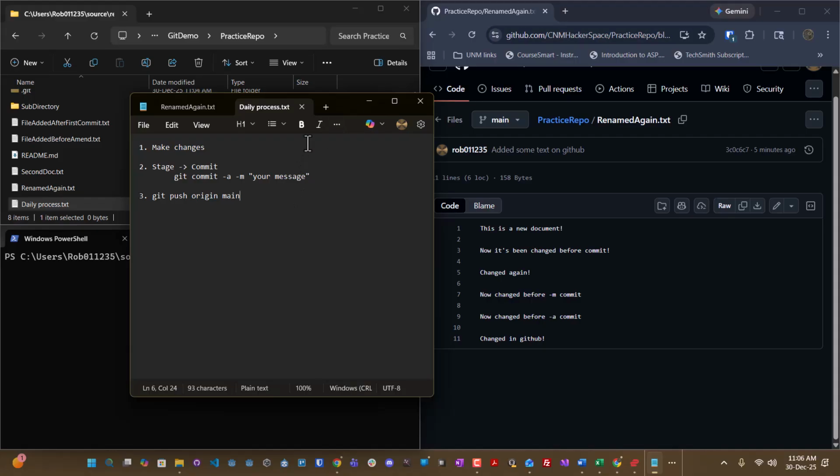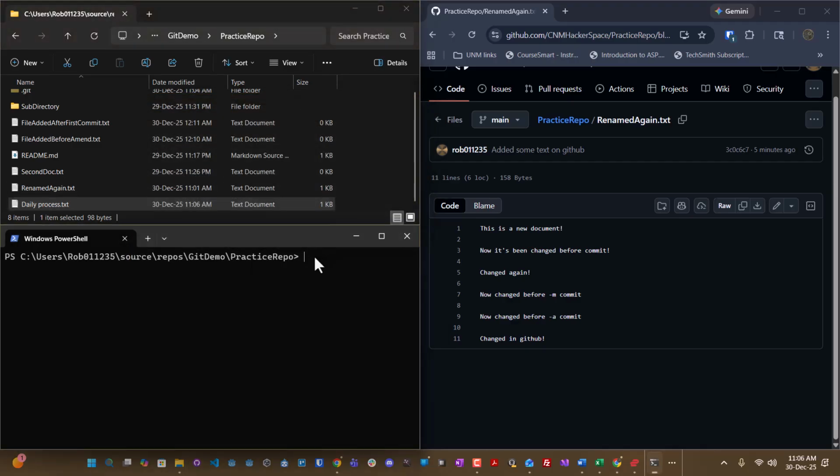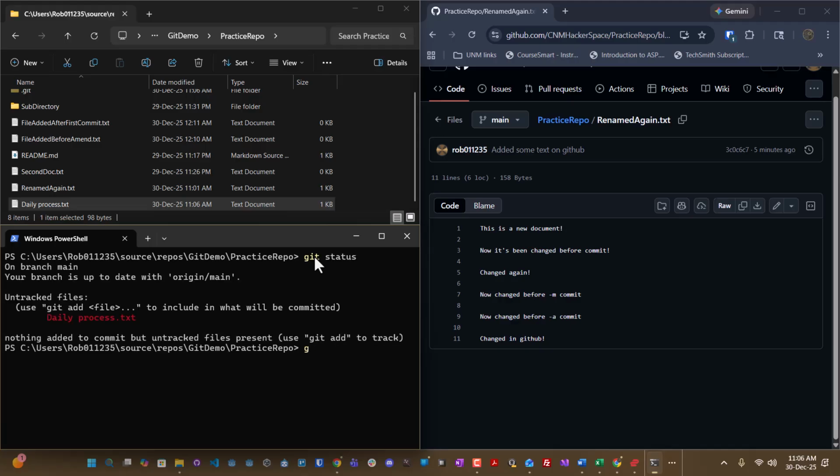I've made this document. I'm going to save it. And if we look at our git status, that's there. I'm going to do git commit -a -m "added daily process.txt".